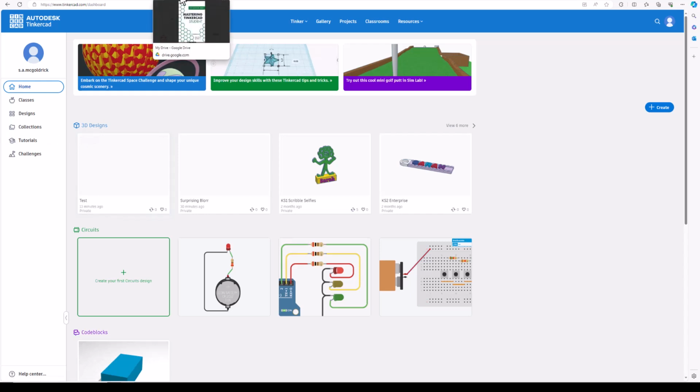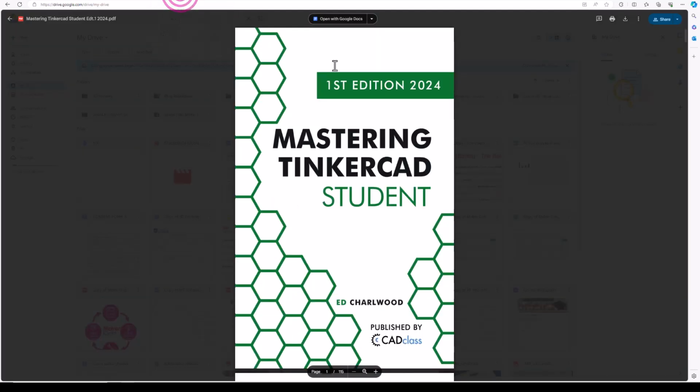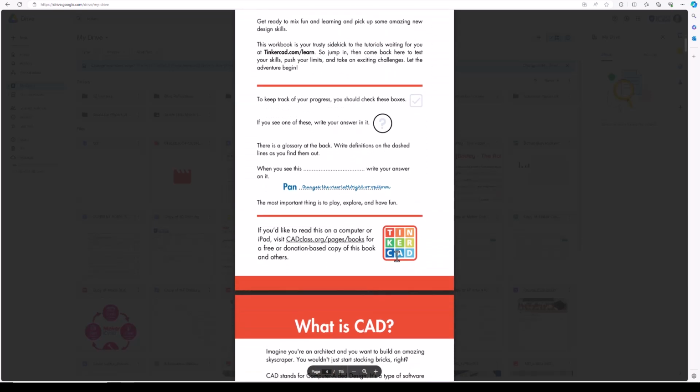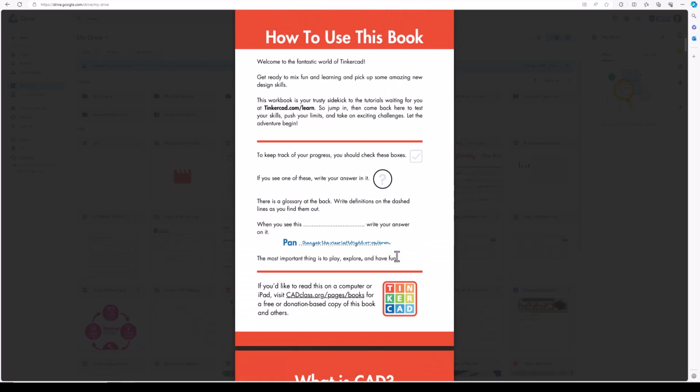Just to draw your attention very quickly to our skills library, you will find this wonderful student workbook for mastering TinkerCAD. And it's free, and you will also find the link to the book for teachers as well. But that isn't free, I'm afraid. But this wonderful student workbook is, and it might actually be enough for you to use this as well.